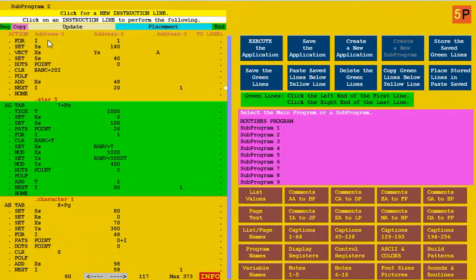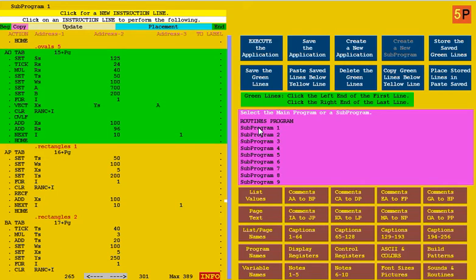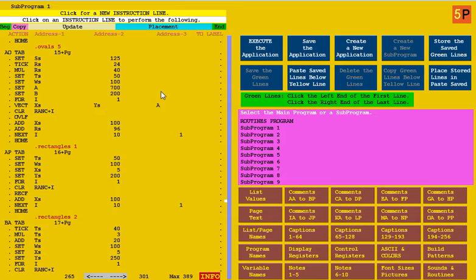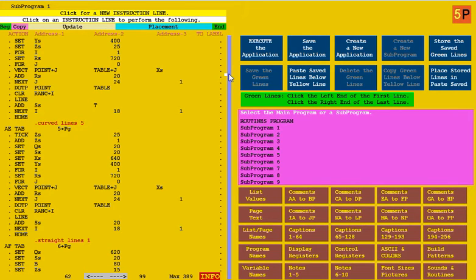I'm going to go to the program, and I'm going to say I want to be in subprogram 1. I'm going to turn off the green boxes, and I want to go to lines 80. Oh, well, down here it says we're in 265, so here's the position bar for the program. So I'm going to go up here somewhere and see how close to 80 I am. Well, this is 62 to 99, so that is where it's at. And here it says curve lines number 5.